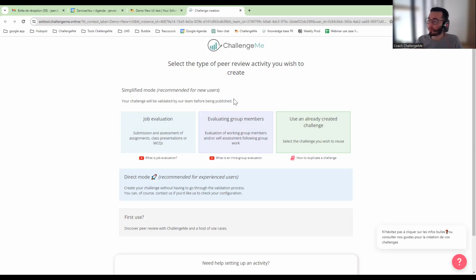It allows the teacher to launch a challenge easily and to be sure that it will run correctly. We added a new mode, which is a direct mode, allowing the teacher to launch their challenge directly without a validation on our side. To access it, you just have to click on direct mode. It allows you to have more flexibility, and you can edit it by yourself if you want. But if you need support, of course, we can help you to create your challenge. You just have to ask us if needed.